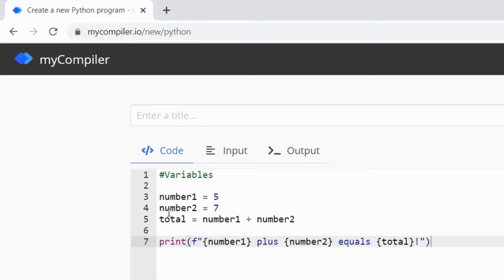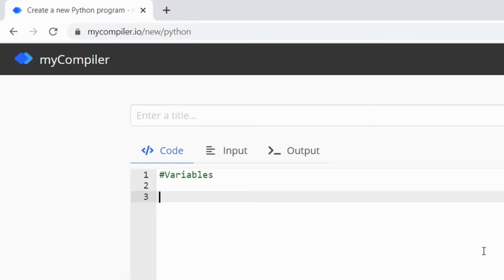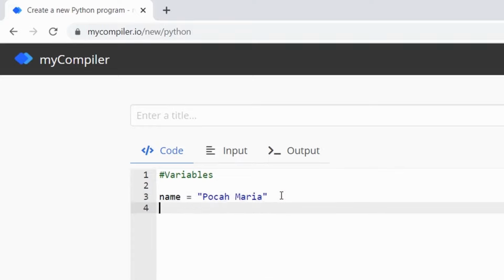Okay, but let me show you something similar using strings. I'm going to create a variable called name. I'm going to assign the value. Remember, if I want this variable to contain a name, it is a string. So I have to put that in quotation marks. So here are my quotation marks. I'm going to say Poca Maria. Okay, that's the name I'm assigning to this variable called name.